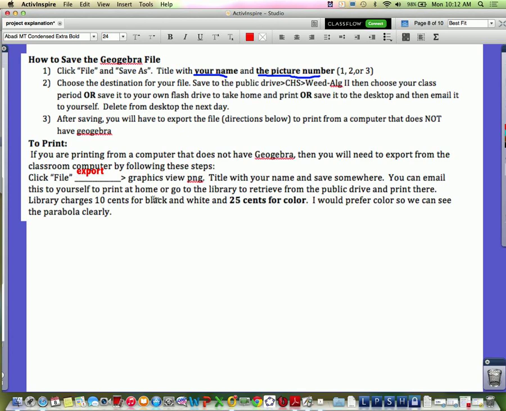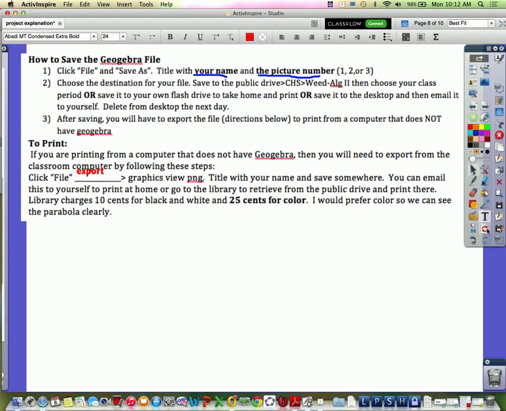The library charges 10 cents for black and white and 25 cents for color. I would prefer color so we can see the parabola clearly. So guys, the most you would have to spend, with the 3 pictures that you have to have and a possible 4th for extra credit, would be $1. So 50 cents for each of you, if you're with your partner. So that's it. You shouldn't be spending a lot of money printing these things out. 50 cents is too much for you? Maybe I'll let you borrow something.